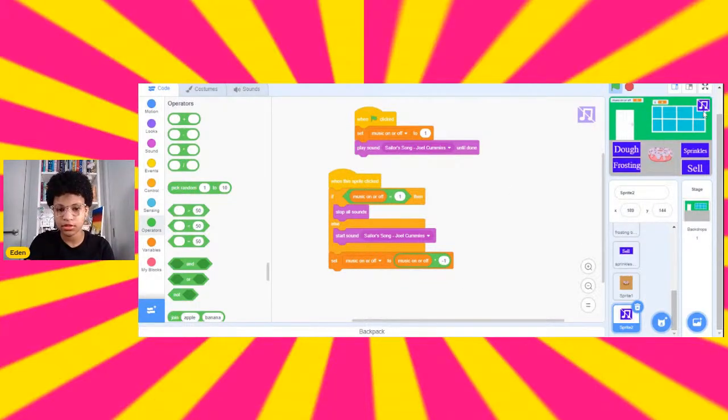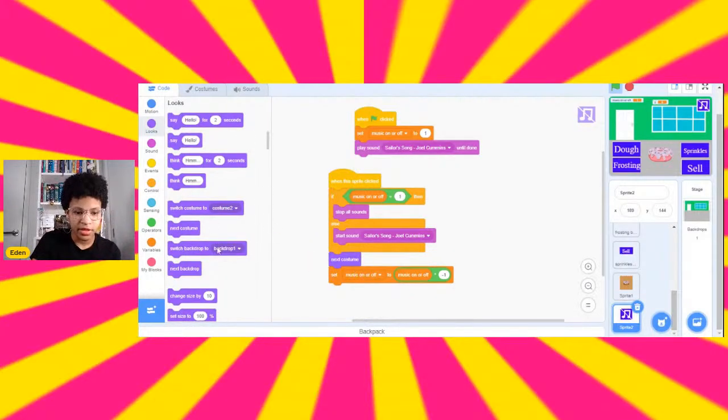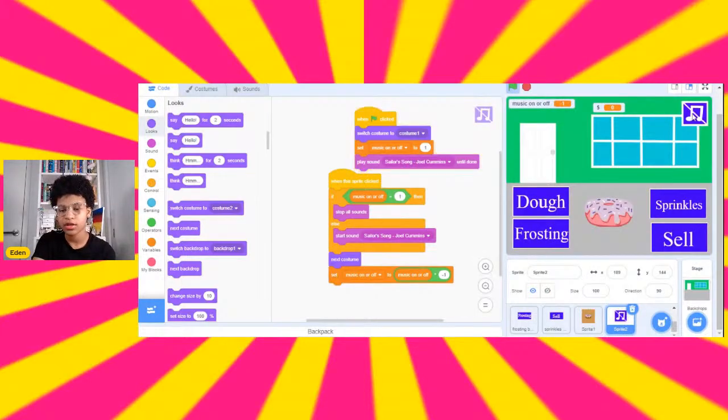So let's see how that works. Okay, so now it will change back and forth. The music is turning on and off. So let's also make the costume change. And then at the beginning, we will have the costume switch to the first costume, which is costume 1. So at the start, it's on. Let me make this bigger. And then when I click on it, it's off. And then the music comes on and off.